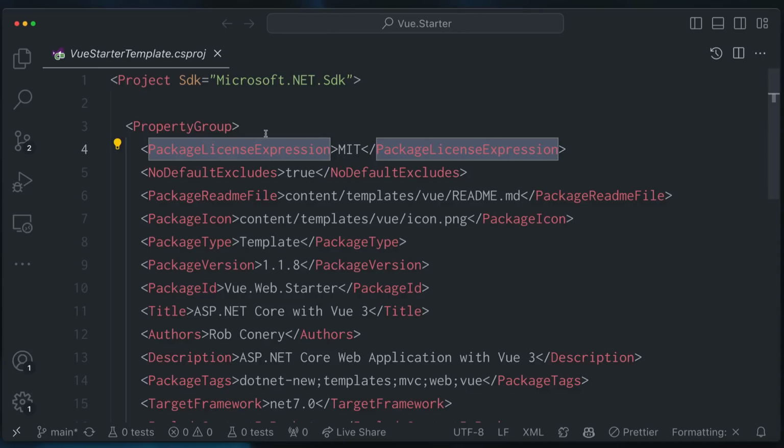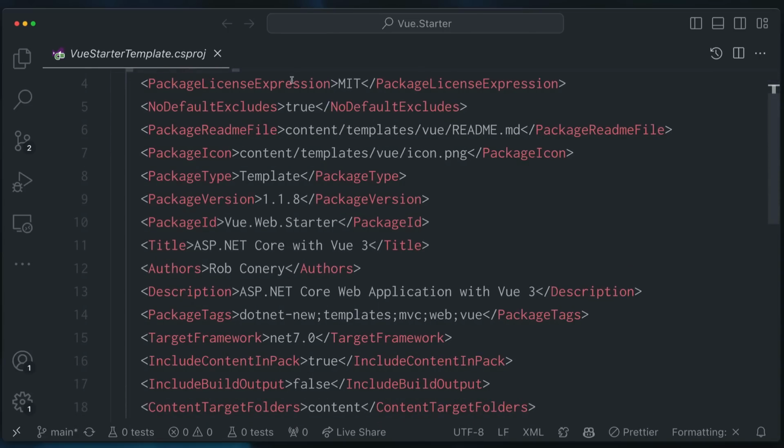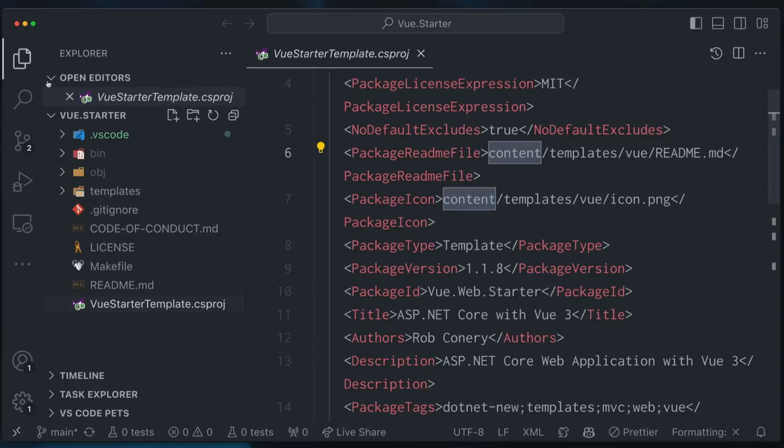There are a few other things that we can put inside this property group, but I'm specifying that the MIT license is used. And then I'm also saying where the README file is. I didn't set this up in my last project because I was just going to show it to you here. But here I'm saying it's inside Content, Templates, Vue, README. And this is, again, where things get a little confusing. Content templates, where is that? Because there's certainly no content directory in here.